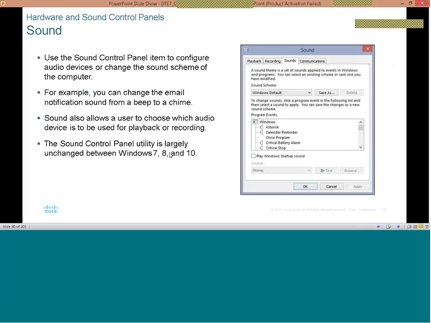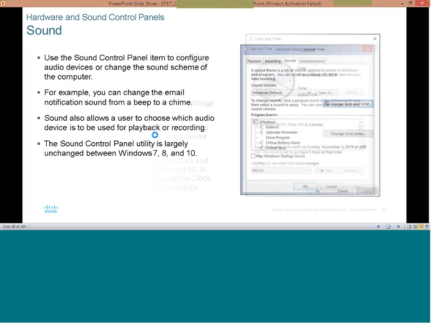And then also for Sound, when you go to the Control Panel, you access the Sound, and then you can actually make some settings as well. For example, you can change the email notification sound from a beep to a chiming sound, all of that. So you can actually make some changes here to give exactly what you want.